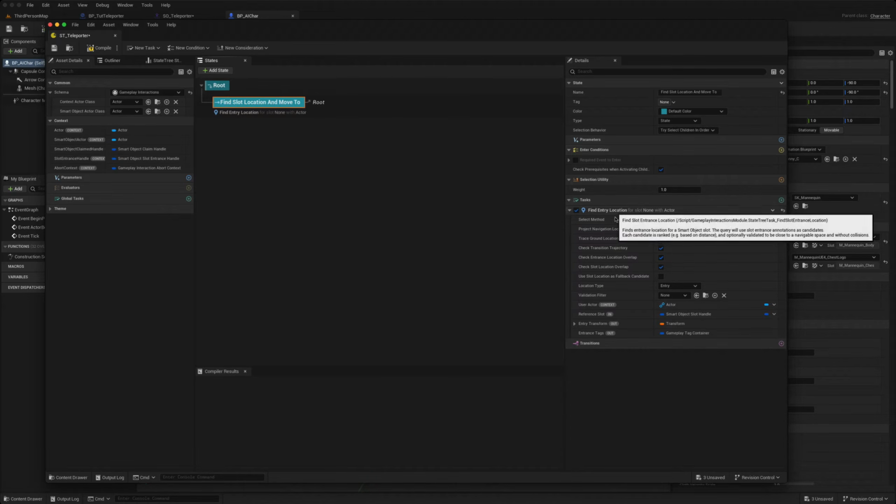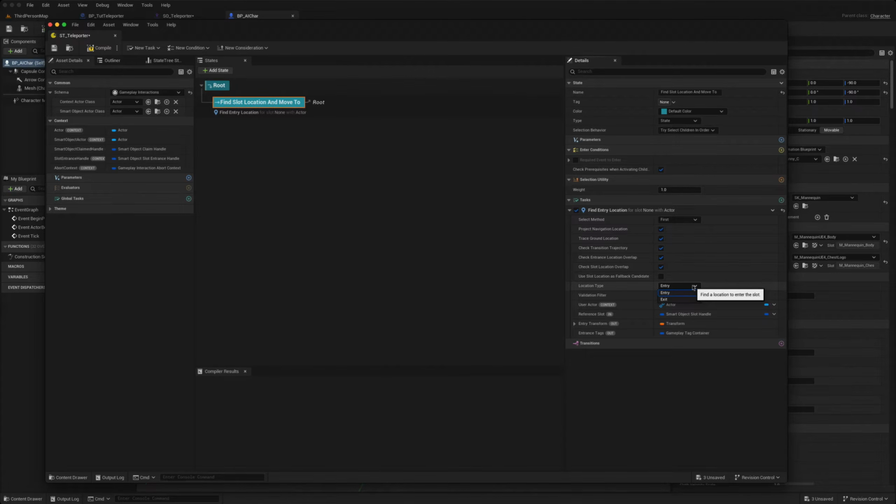This now gives us this task which has been added, and you can select a method. Do we want to find the first entry location, or do we want to find the one that is nearest to our search location? We leave that at first. The rest we can probably just leave ticked on. And the location type, remember you could either have an entry or an exit like we did in our definition data. We'll leave that as entry. The user actor again will be automatically bound to this actor, which is our AI character.